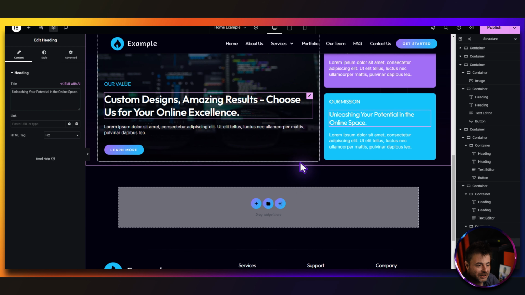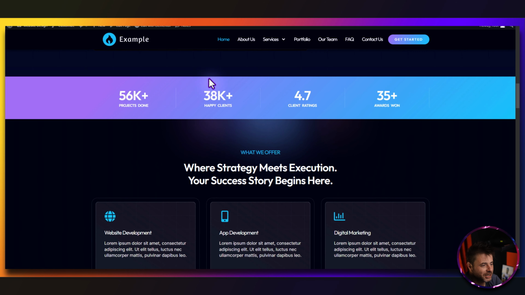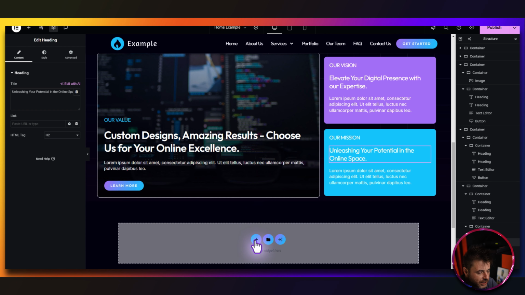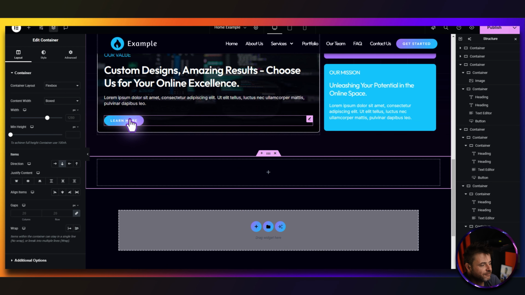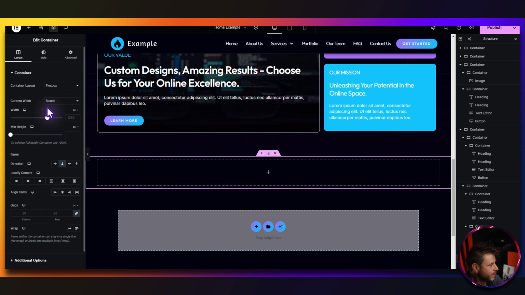Now we can move on to the next one, which is going to be this section right here. Now what we're going to do is we're actually just going to start off with our first container. Now for the settings of this container, we can keep it at box, that's fine. We're going to make it horizontal, and again we're going to be putting space between.